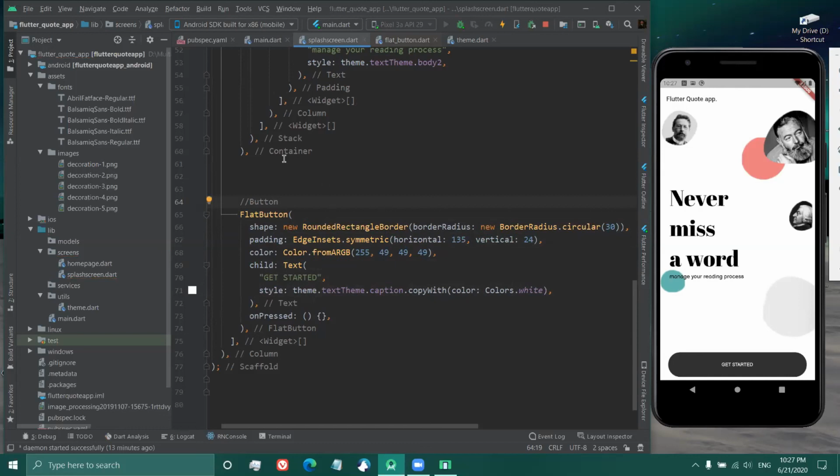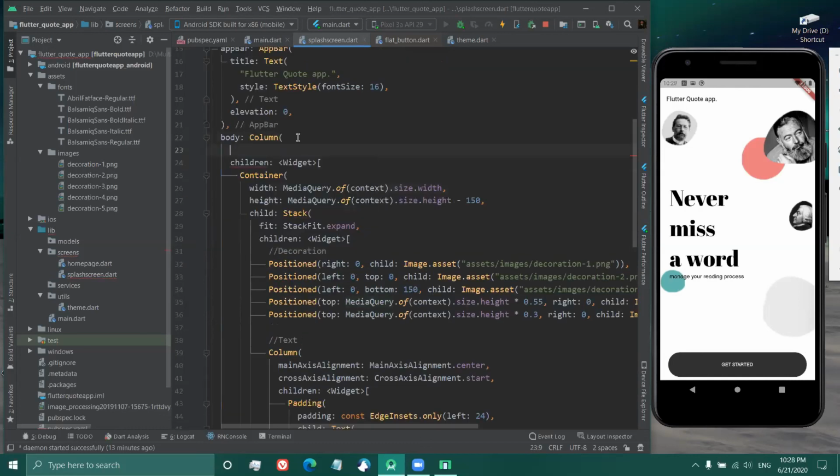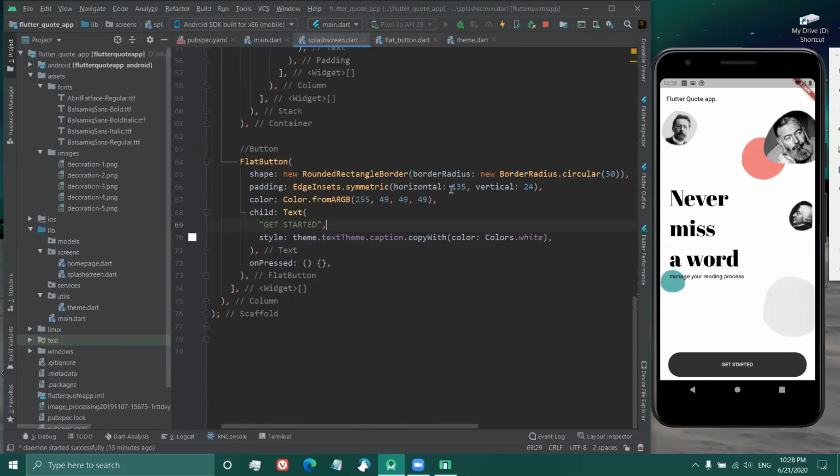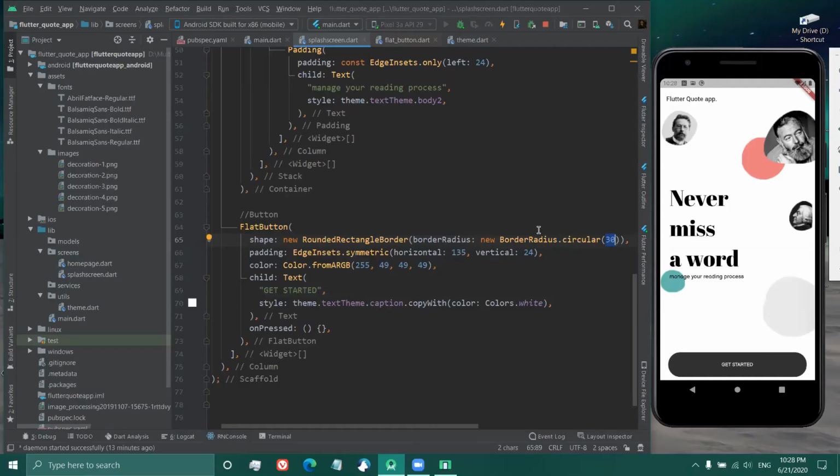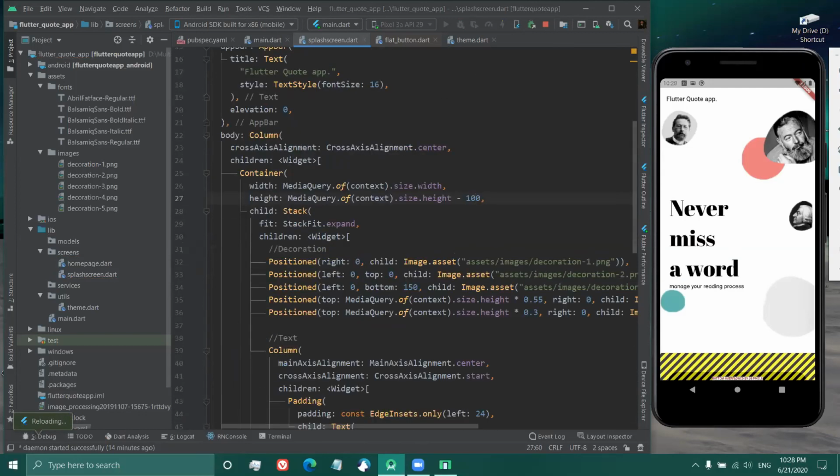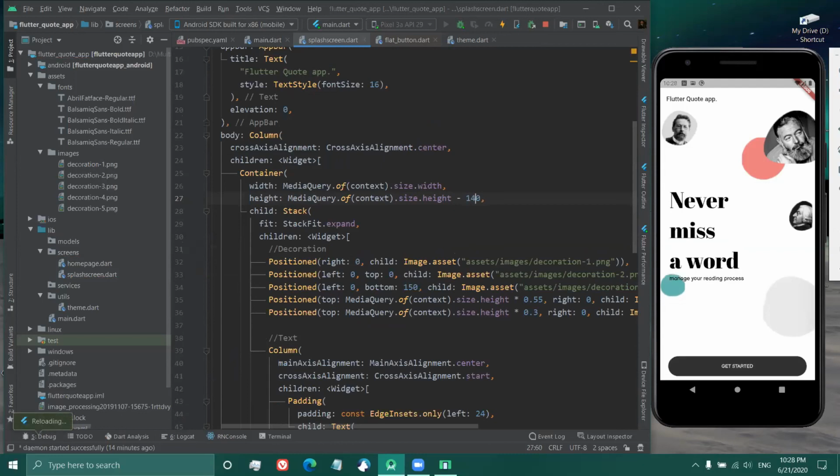Currently in a column, the cross-axis alignment should be centered so that everything is aligned in the center. Maybe the height would be a little less. And here we need minus 100, yeah, minus 150. Okay, I guess this kind of screen is done.